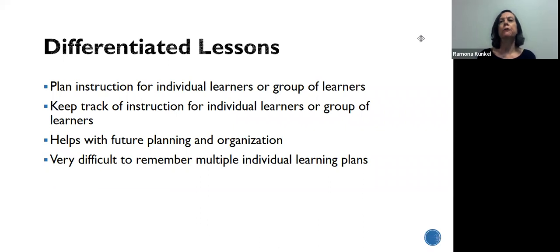It also helps with differentiated lessons. It will help you plan lessons for individual learners that need specific instruction because they're at a slightly different level, and also for group learning. So you might have a group of learners that are working on a specific task, and then you can show that in your lesson plan so that when you get to the actual instruction, you have it already laid out.